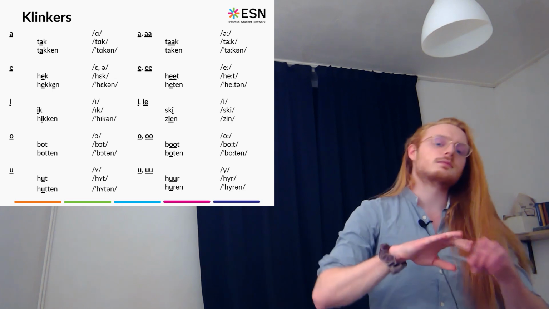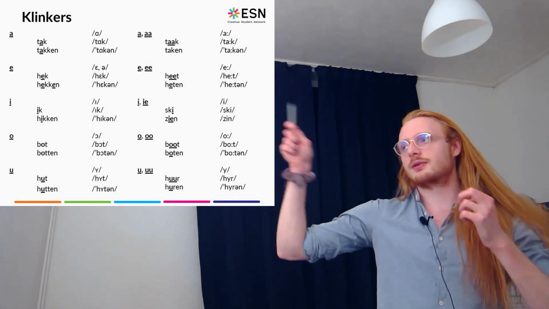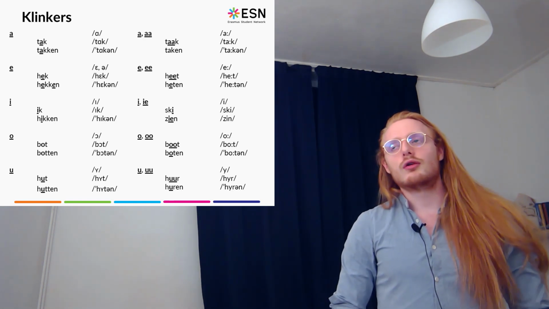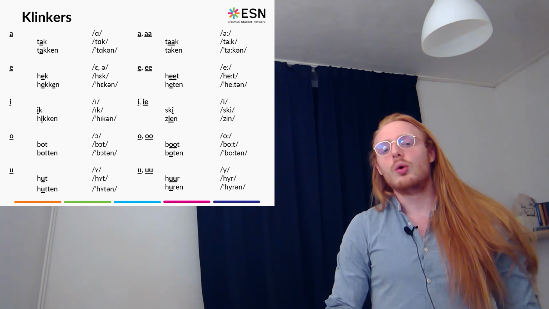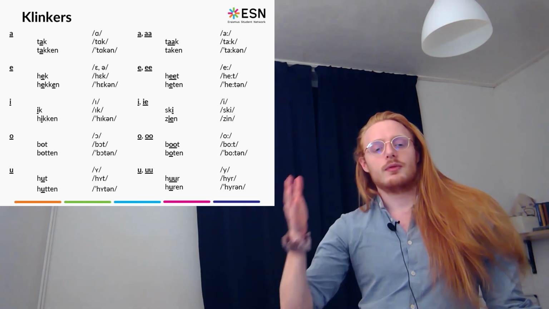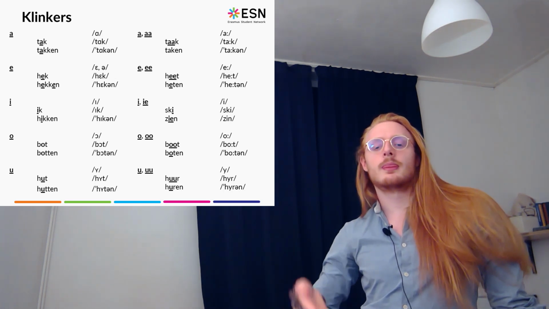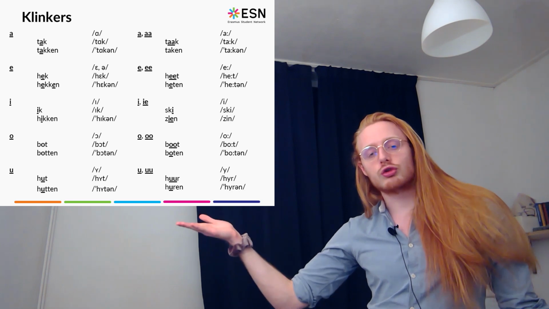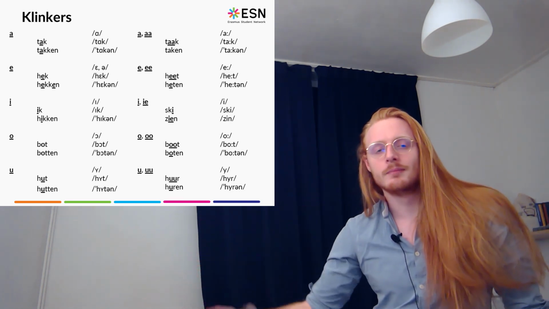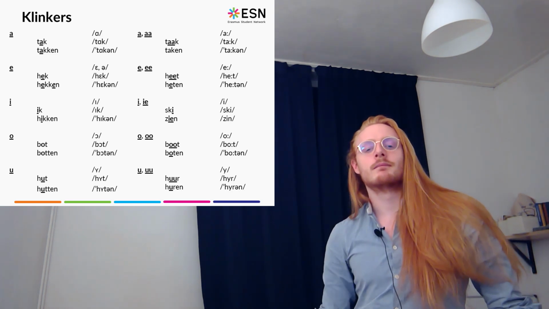For the O, the lax version is written in IPA as this backwards C, and the long version, the tense version, is written as an O. So O is pronounced in here botten. The tense version is pronounced boten. The lax O is very similar to the English O. The tense O is not per se very similar. It's very in the back of your throat.